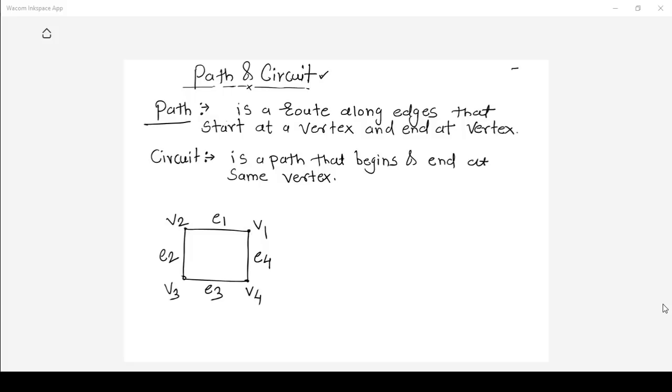This video will see the path and circuit concept. So how do I define a path? It is a route along the edges that starts at a vertex and ends at a vertex.